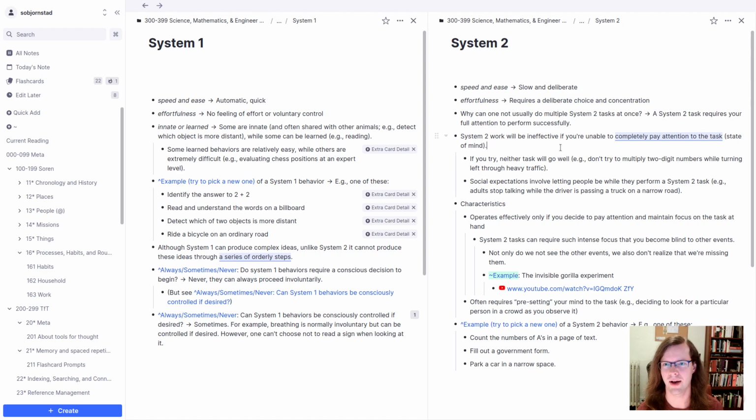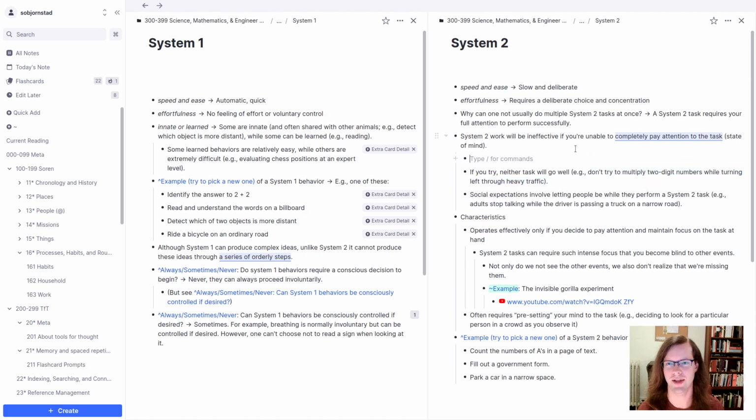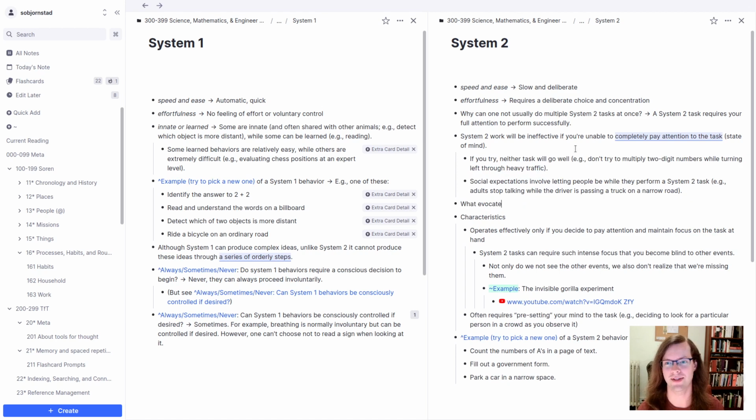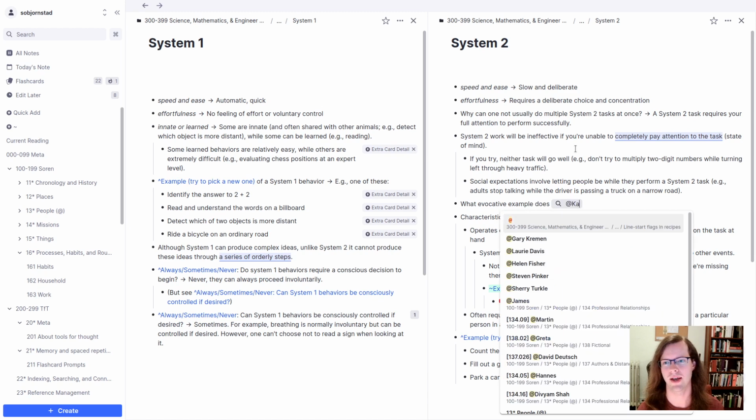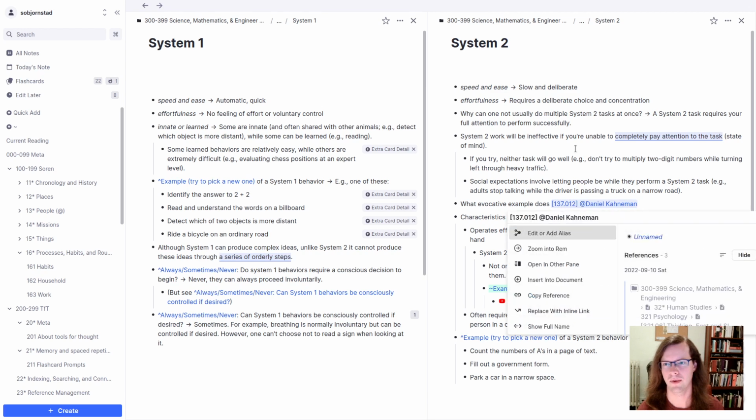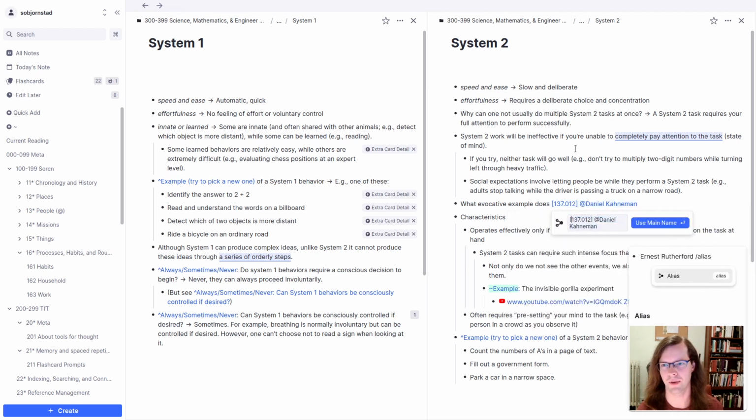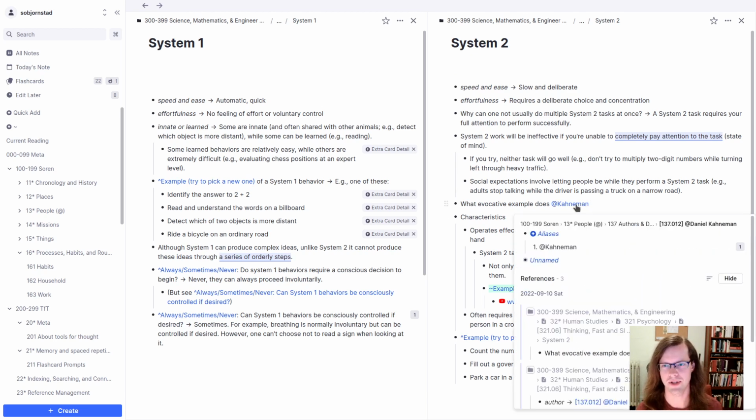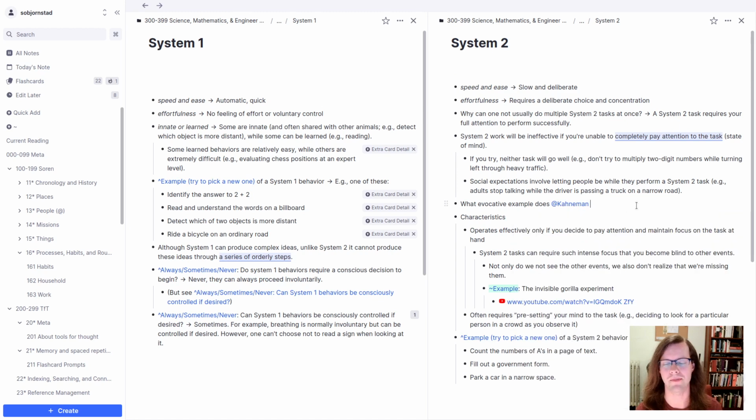So let's say, I don't know, do we need to have this? I really like examples kind of like this. So let's say, what evocative example, this is a pattern that I really like, does Kahneman, spell, and what I'm going to do here is do edit or add alias. I don't really want to use this full name with all the numbers, so I like to do just the last name as a typical way of referring within a particular document. So we're going to go with that. This is still going to link to the same place, but it's just going to give it a different name.